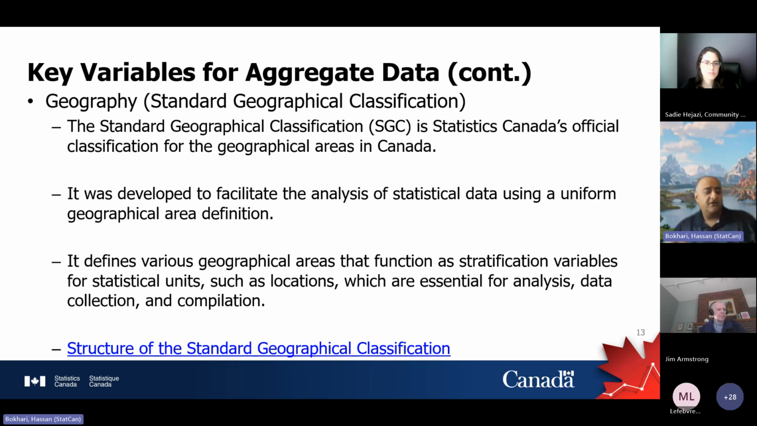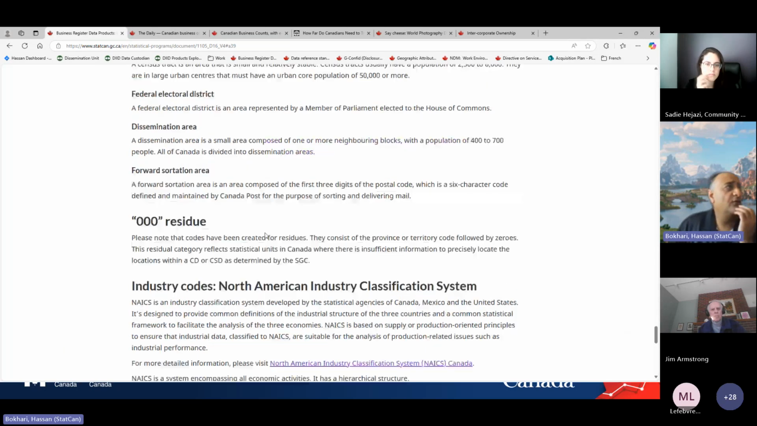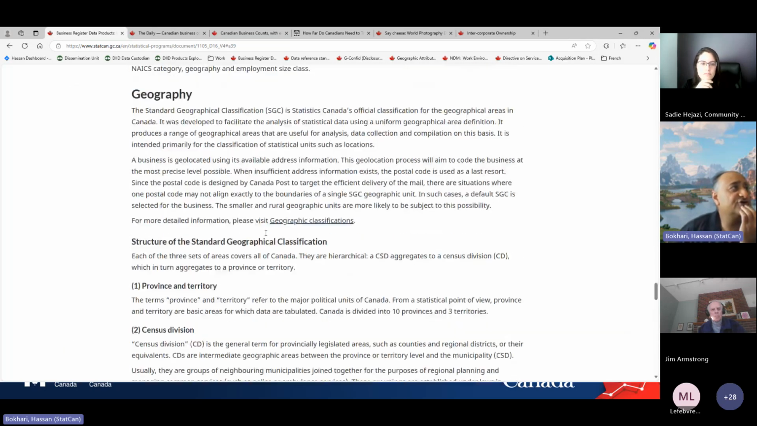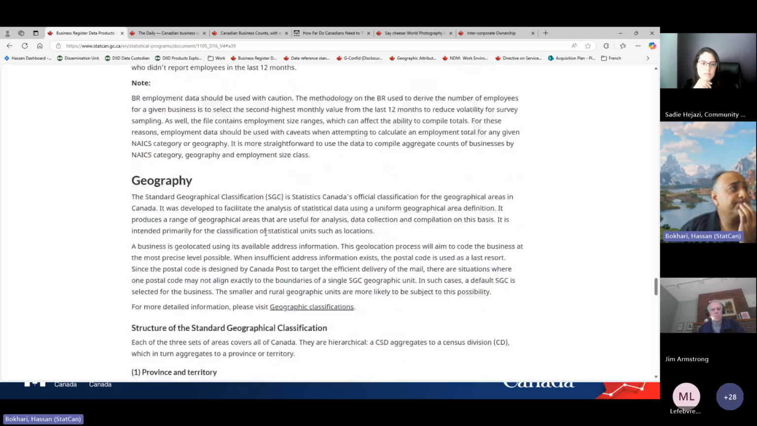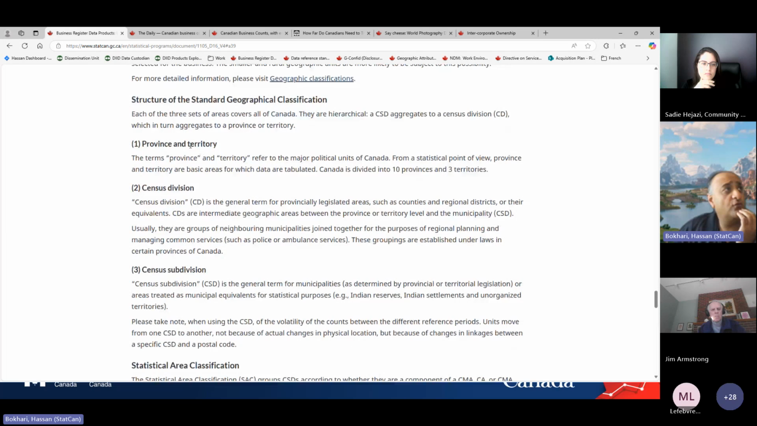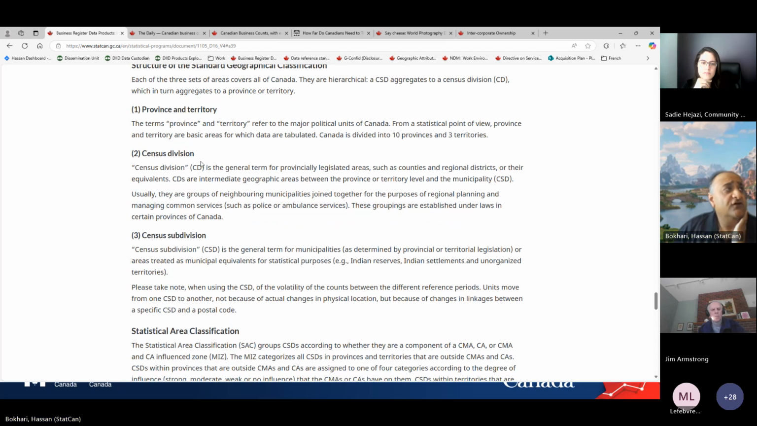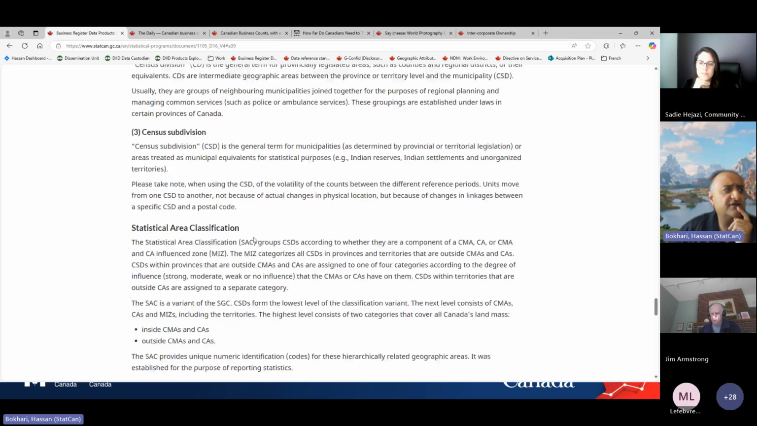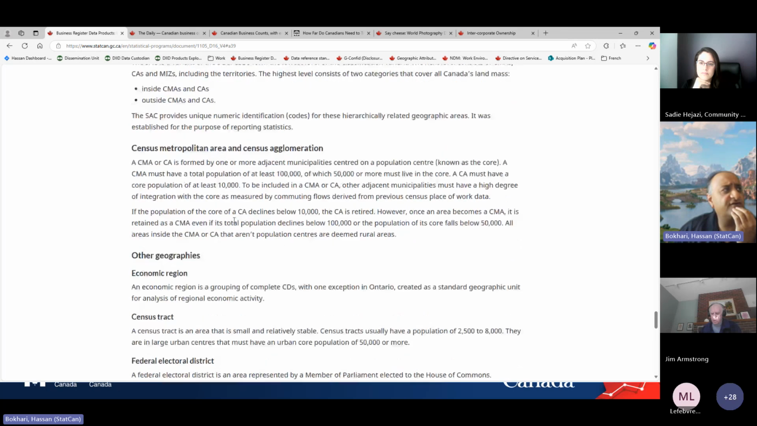Okay, so I'll take you to the website here. You can see the website is very comprehensive and talks about the geography here. It reiterates what we just discussed, but it also gives you what geographical classification and areas are available. So, province and territory, everyone's familiar with that. Census division, census subdivisions. There are clear definitions, same with classification, so you can read up on those specific ones.